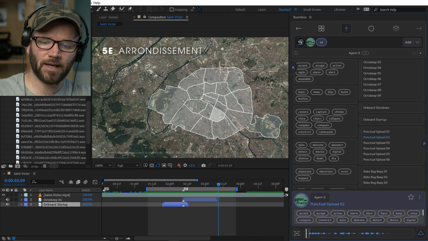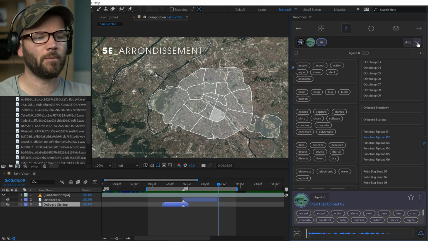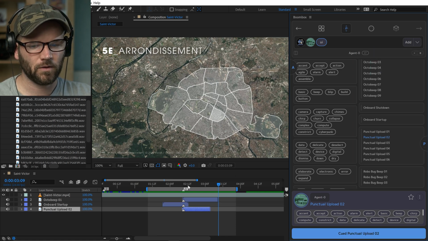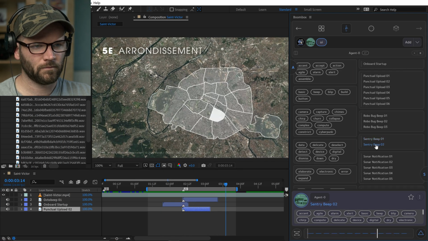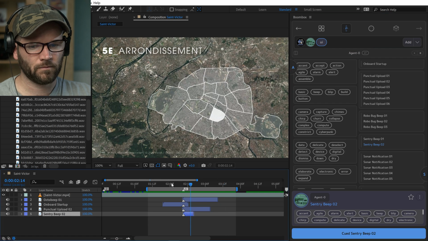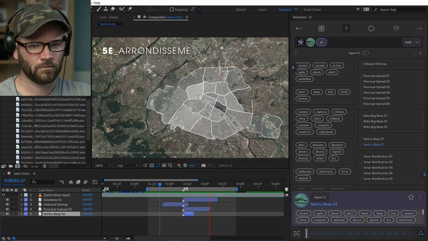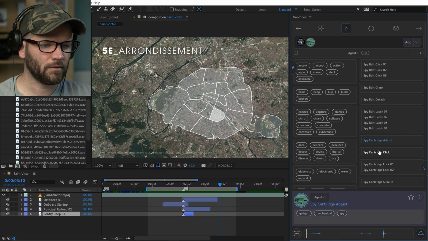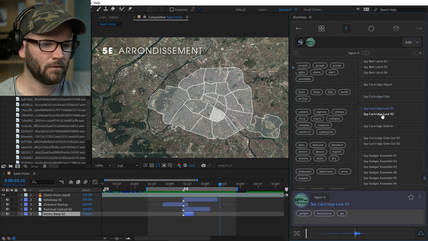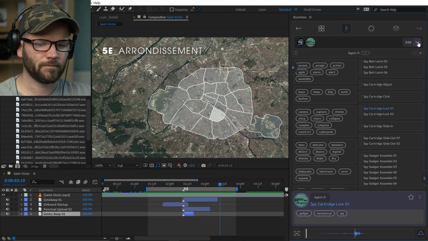So with that, as long as I have one of these selected, I can just quickly drop in a bunch of sound effects via this cue. I'm gonna add something a little more mechanical as well. I like that.